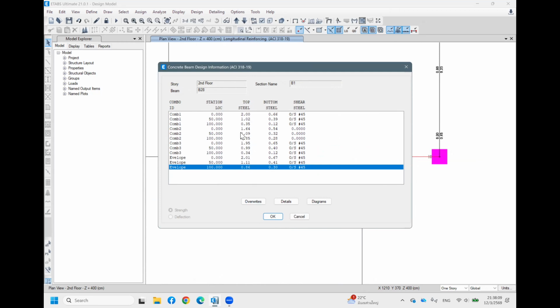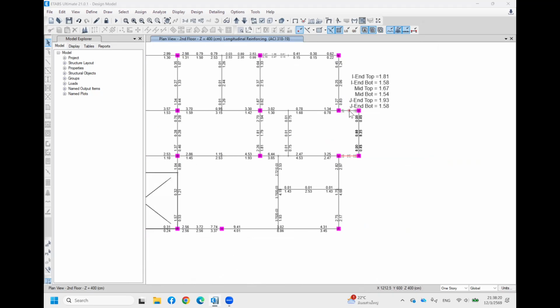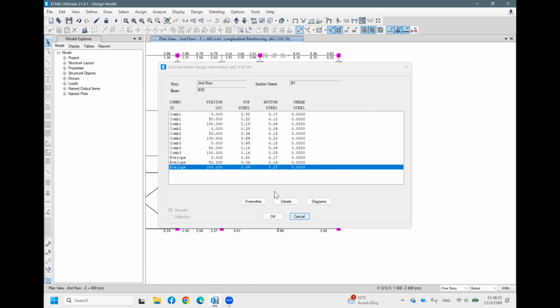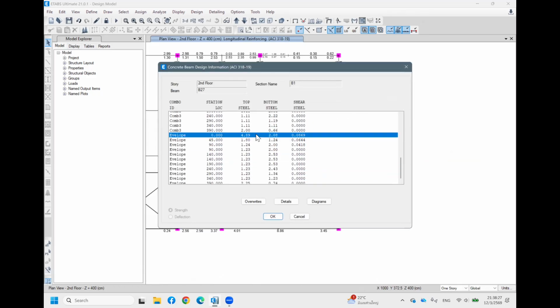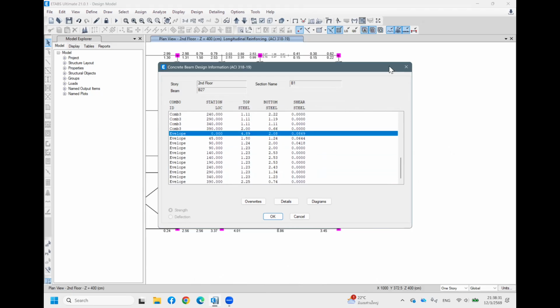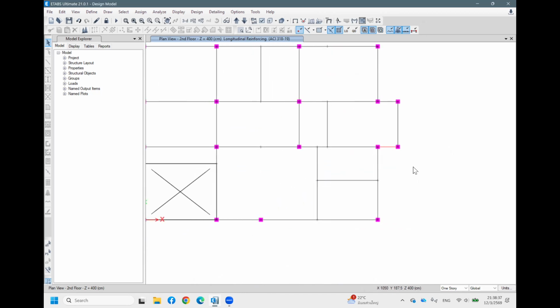Oh, I think this one is steel. Okay, it's not correct. Okay, anyway, this one is a steel. I need to change it.